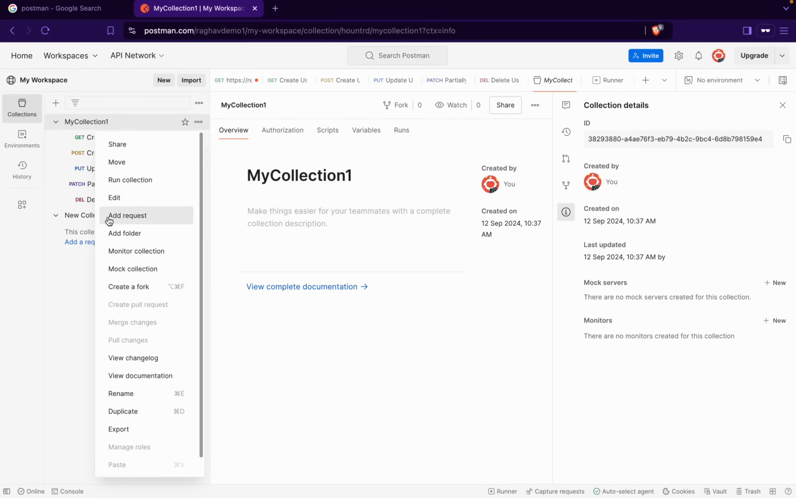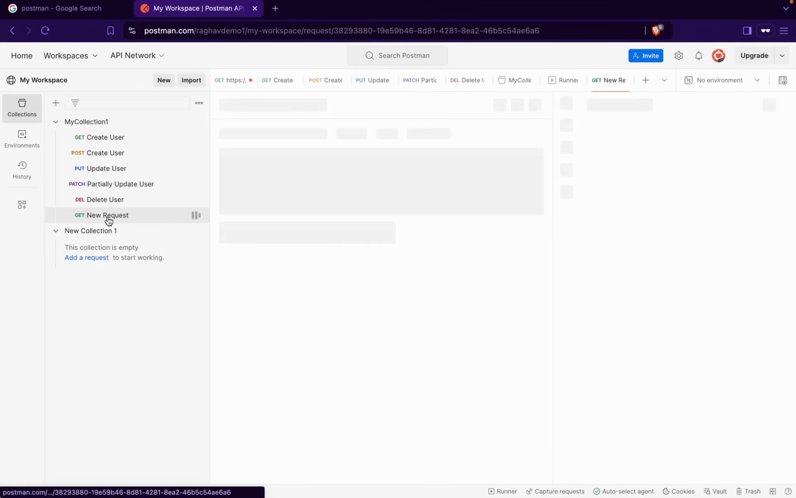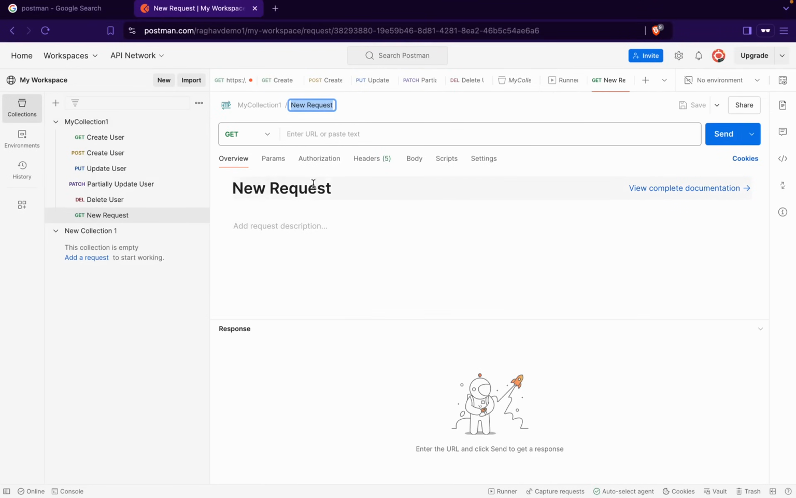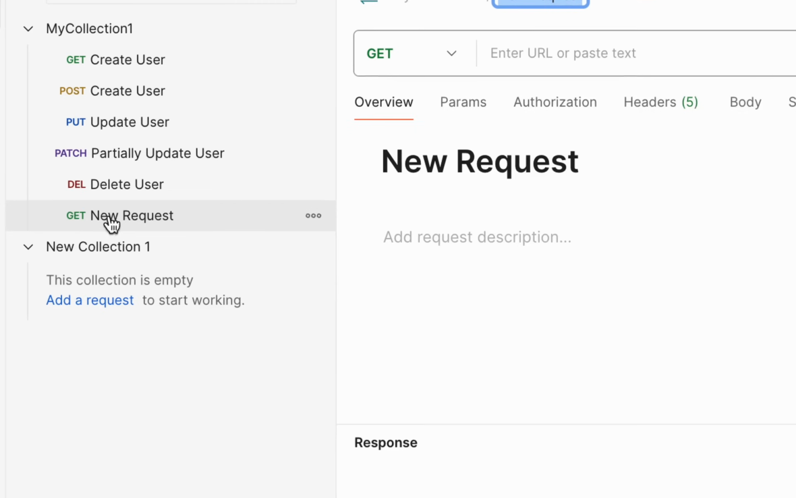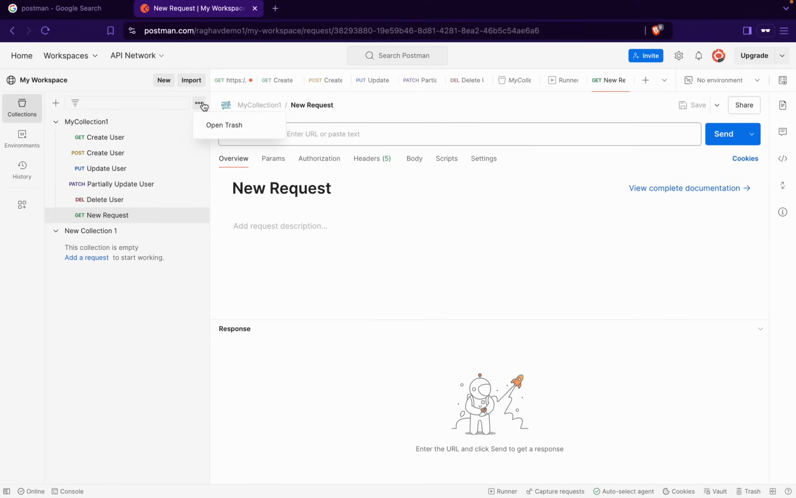Then we have add request. Now if I click on add request, it will give us a tab to create a new request, and it will directly get saved in the collection. So we will not have to save the request separately. It will directly come here.